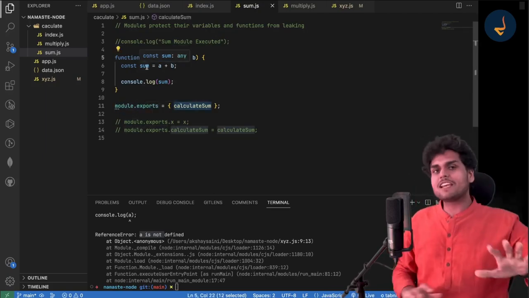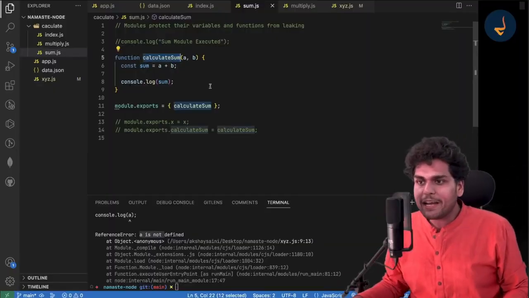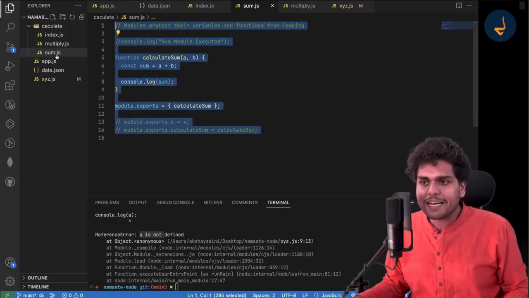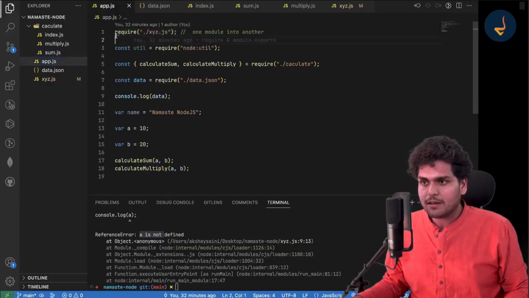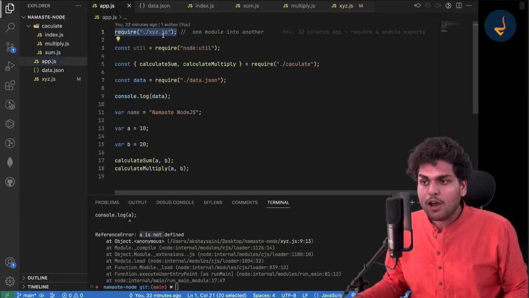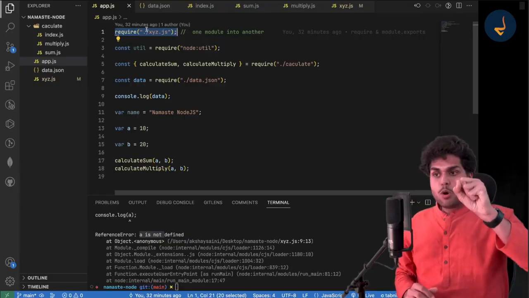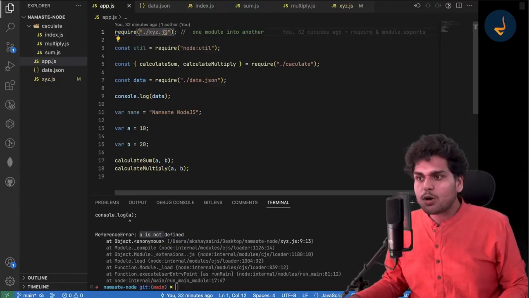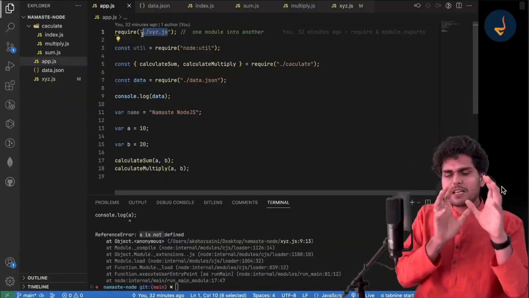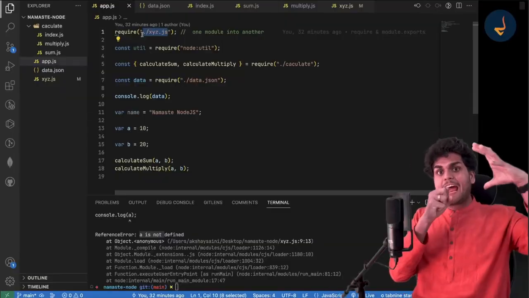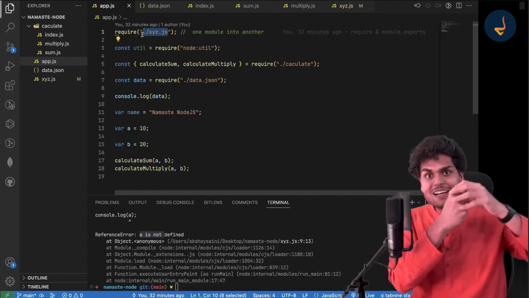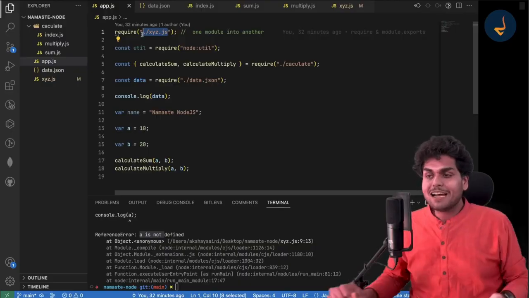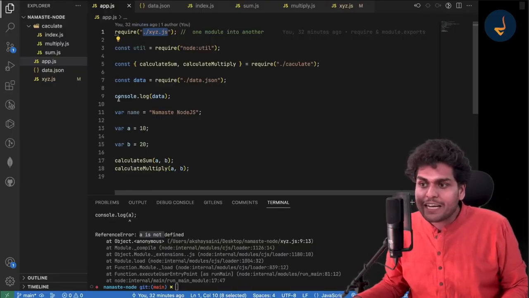So let me recap it once again. Whenever you create a new module, suppose this sum.js is a new module, a new file, and when you require this file, what happens is Node.js takes the code from this file, whatever is there in this xyz.js, wraps it into a function and then executes it. So when it is wrapped inside a function, it will not interfere with other things.